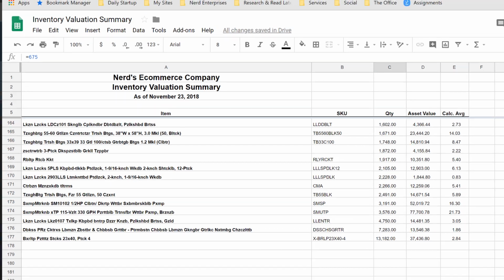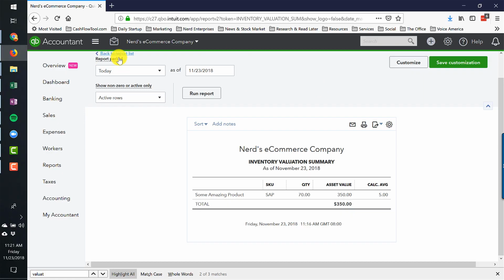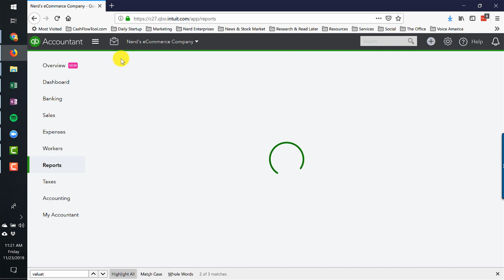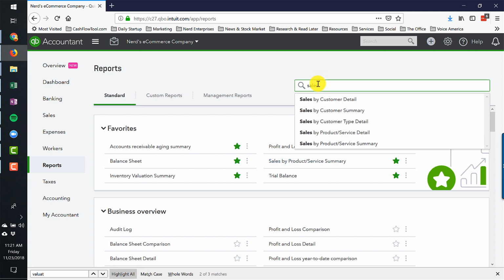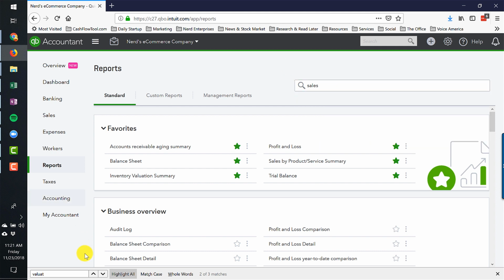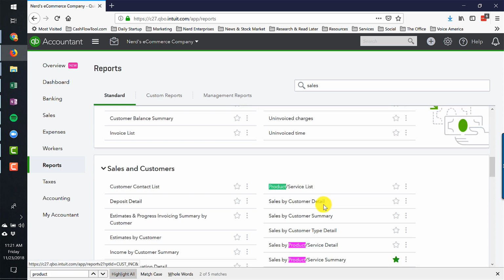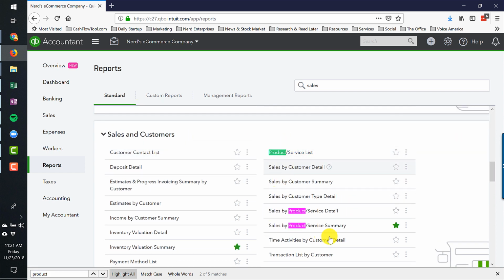Right. So going back to the books, the other report we want to look at is the sales by product or service summary, which again, I've pinned up here. You can also search for it this way or in the browser, and you'll find it, sales by product or service detail. Let's go down. And here it is. It's all under sales and customers, right? Sales by product or service detail and summary.